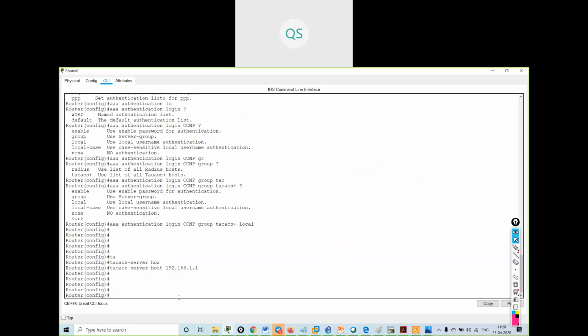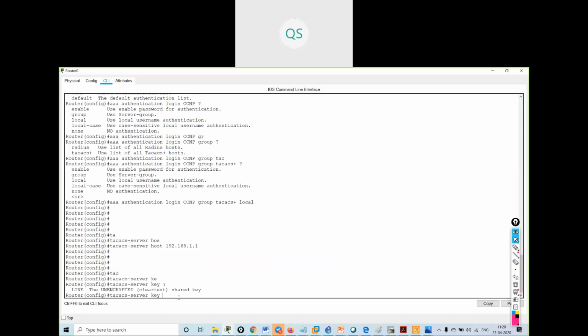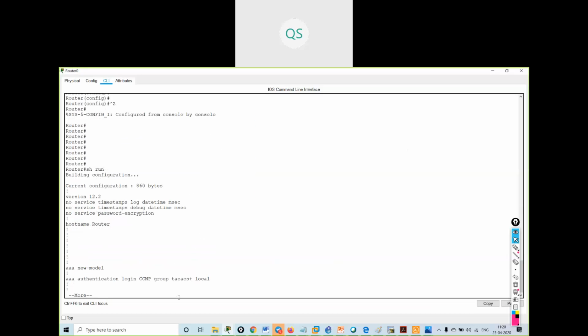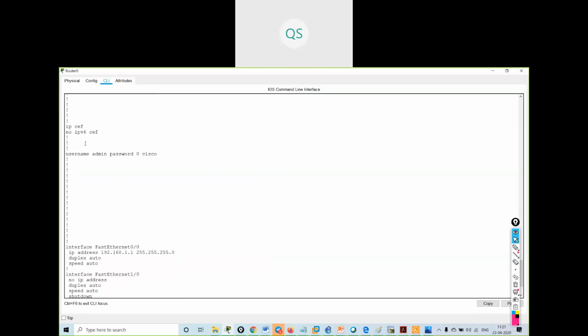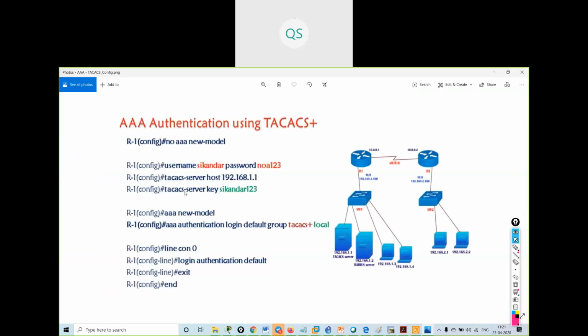What can be the next command? I will give the key for the TACACS server. I will give CCNP1. The key is CCNP1. So this is the configuration I have done. Show run. I have created a new model. I have created AAA authentication login. I have created a TACACS server authentication. Okay, I have created all the things.